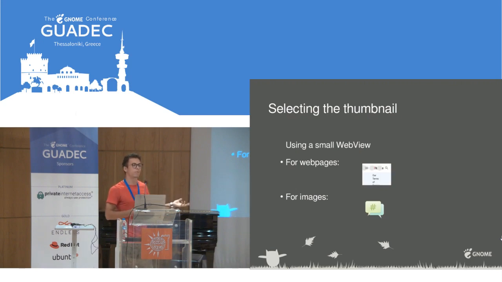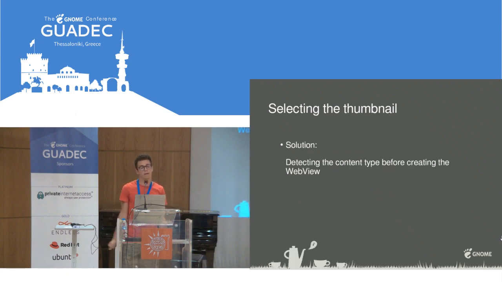So we thought that in the case of images, we could use a small web view. The problem was generating a general rule, because obviously if we used small web views, this is what would happen with the web pages. The entire image wouldn't be caught inside. So that's why we thought we should detect the content type, and based on it, if it is an image, then we apply the image treatment, else we just use the other.